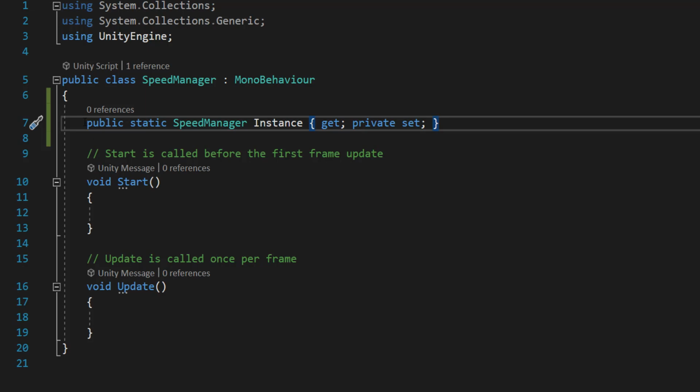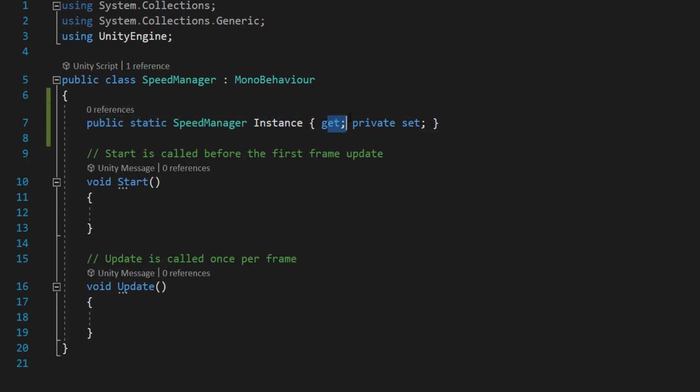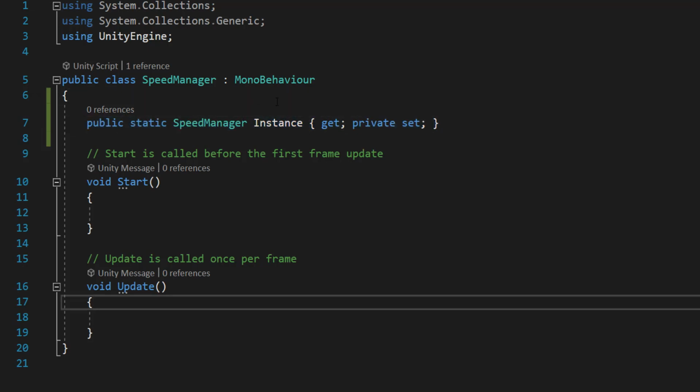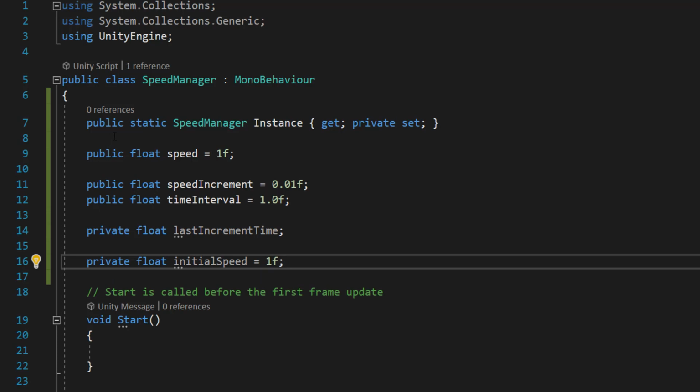So we do public static SpeedManager Instance { get; private set; }. Basically the get here is how we can access this instance and the set is how we can set the instance. And you'll see how we use these in a second. But before we do that, we need to define some variables.